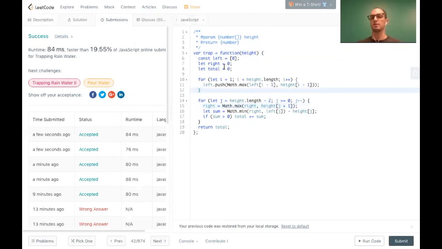But what about the space complexity? Well, the space complexity is also n, right? Because we're storing all those references to our left wall. We had to store all of our left wall references so we could calculate the amount of water that we have at each iteration. So our space complexity is also in the order of n.